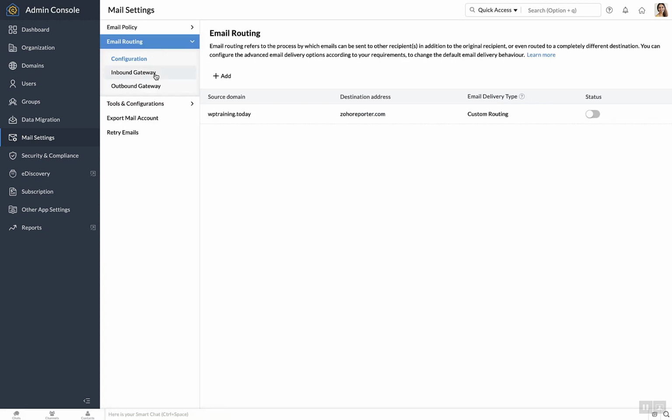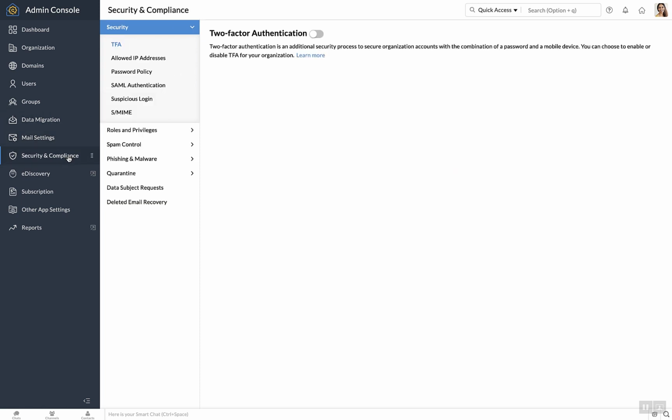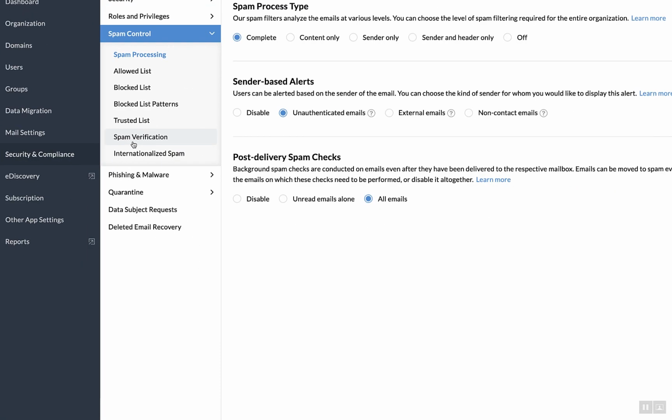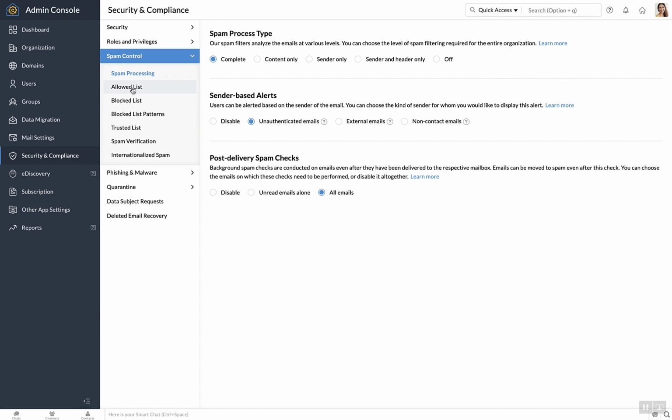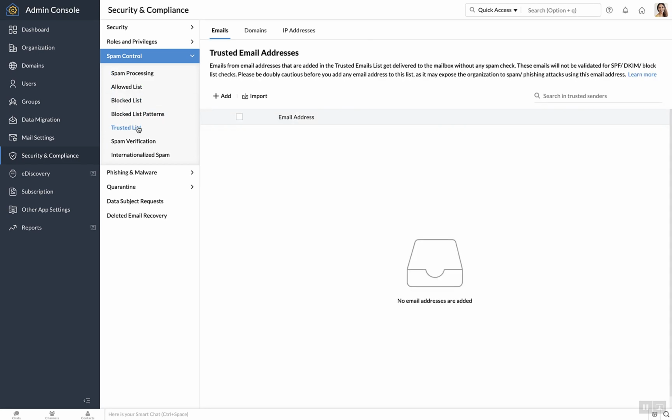Apart from establishing an inbound gateway to protect your organization from spam, you can also use Zoho Mail's own spam protection list to have a targeted approach by giving your own sets of users, IP addresses, or domains to allow or block. You can access those lists by going into spam control, and you can see that we have the allowed list, blocked list, patterns, and trusted list right here. Now under the allowed list, you can block emails or domains.